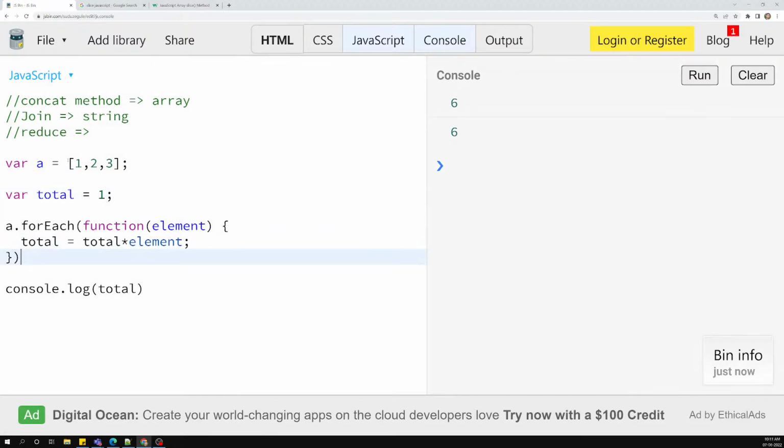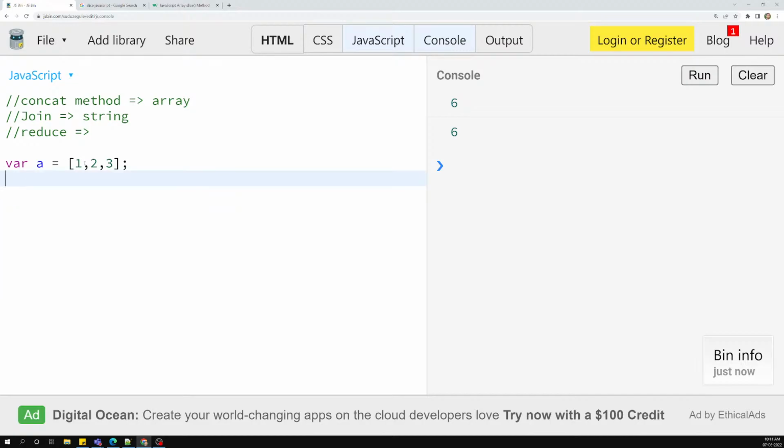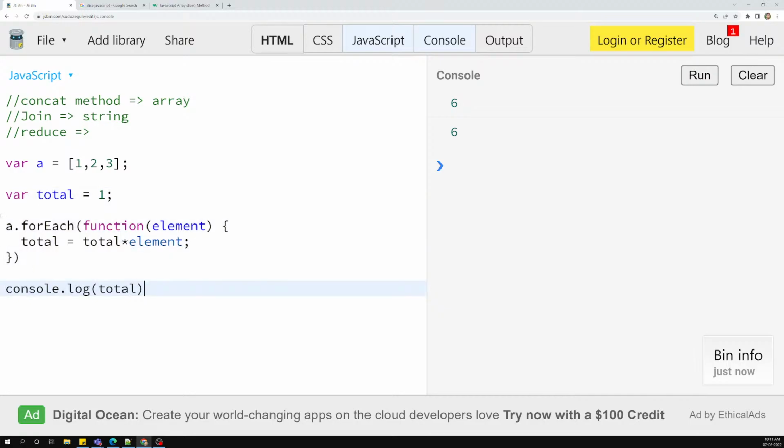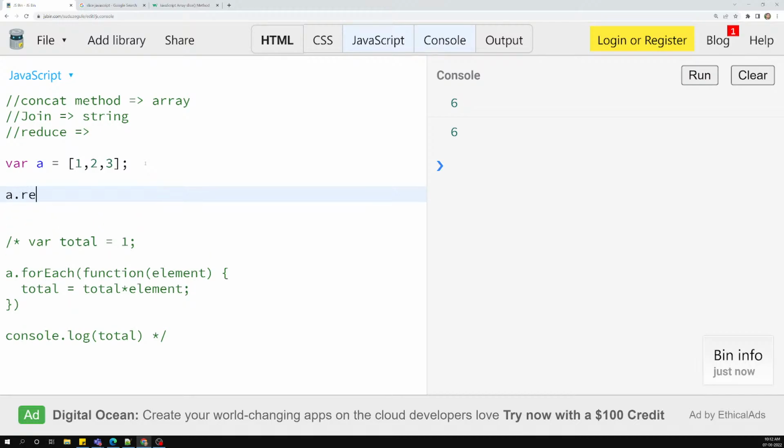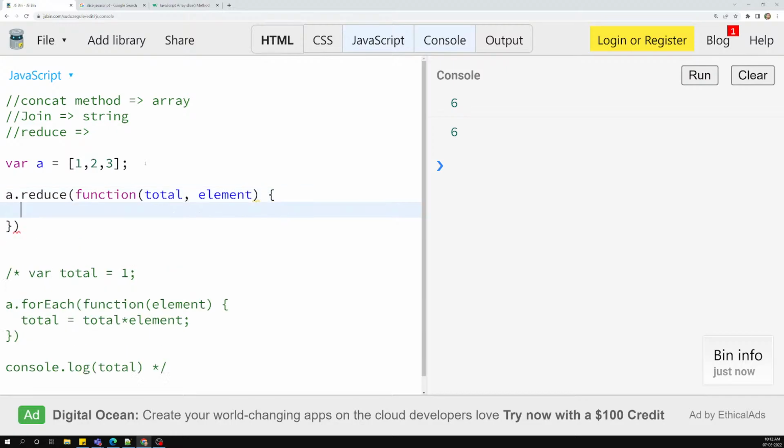Okay, so what do we need to do? The logic is that if you want to do a manipulation over all the elements, such as getting the multiplication or addition of all the elements, you can do it with the reduce method. If you want to calculate the total count, let's comment this out and use a.reduce. This will take a function, and the first parameter will always be the total value, and the second one will be the element value.